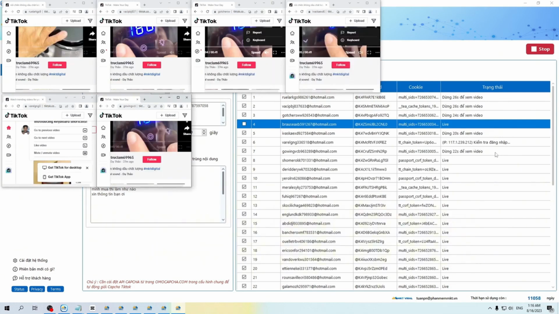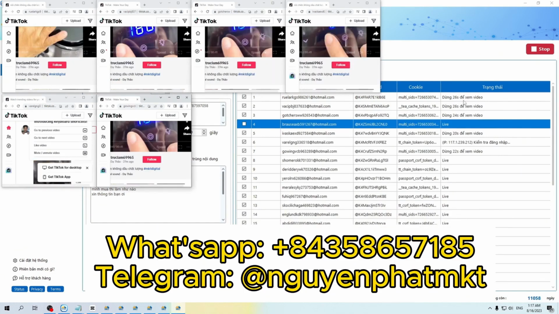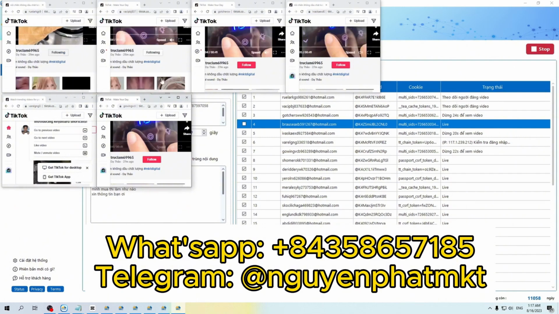In addition to the above features, the software has many other features that can support everyone very well for the platform, and TikTok operation is very simple.